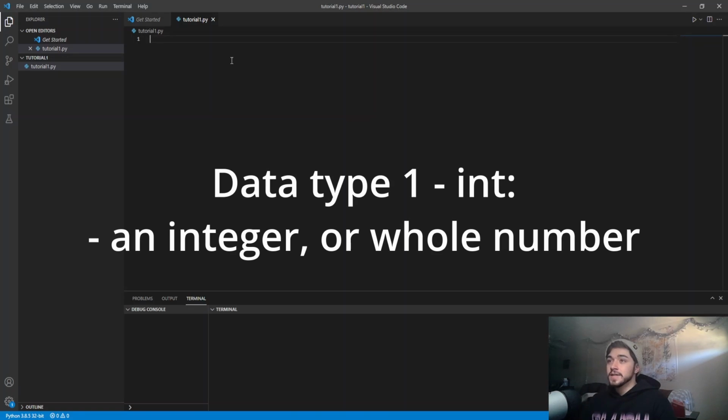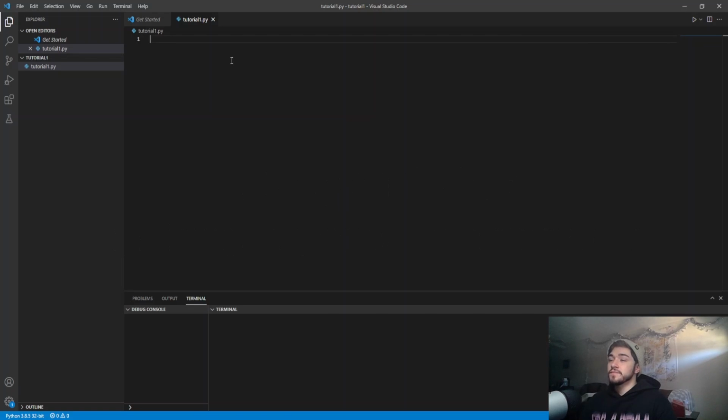So if I want an int data type variable, I would first need a name. So I'm going to call this variable x. You can call this variable whatever you want, but I'm going to call it x. So I would say x is equal to, and now I need some whole number. I'm just going to use the value 10, and there we have it. We have an integer or int data type variable.